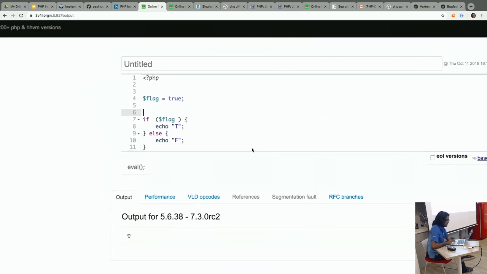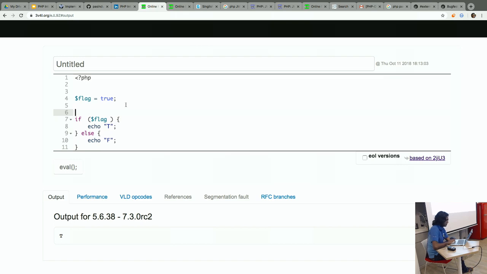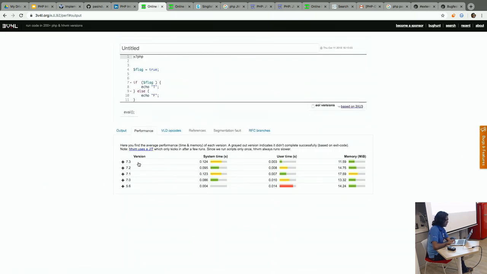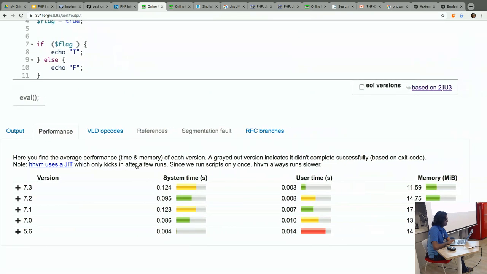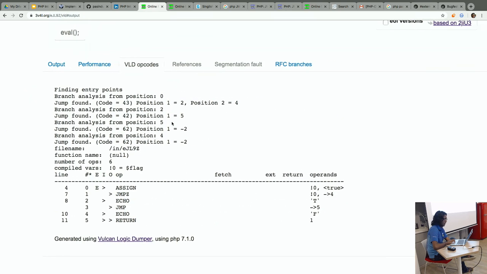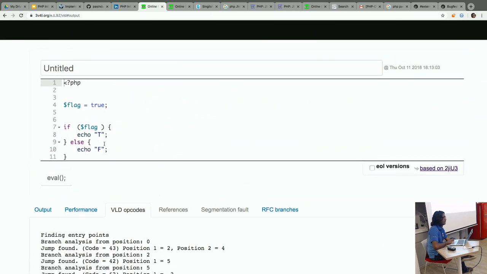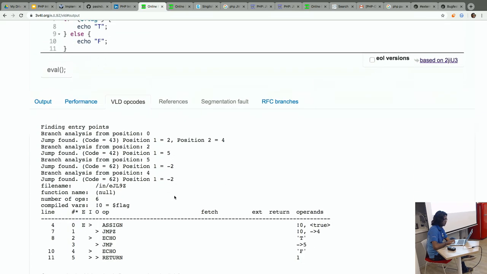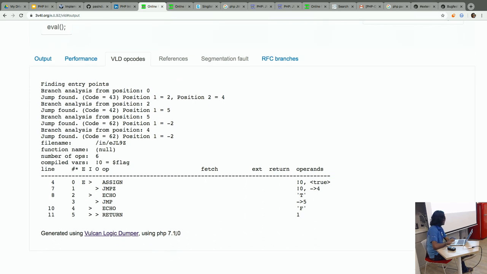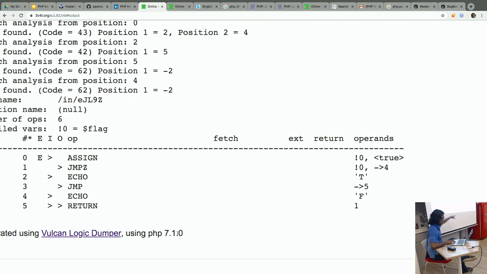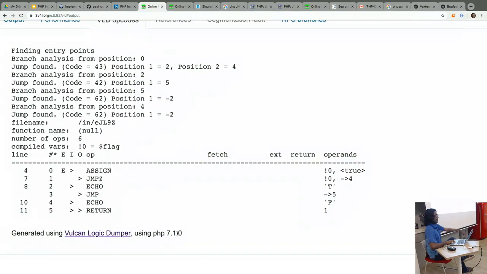Okay, so let me just show you this. This is my code, I ran it, and I can look at performance on PHP 7.3, 7.2, 5.6 and all of those. And then there's this VLD. VLD is where the opcodes are for this code. These are the opcodes that are produced by 7.1. I haven't figured out a way to produce the VLD from, like, 5 on this site. It just generates it on one particular version. Not the latest version, actually. 7.1 is not the latest.